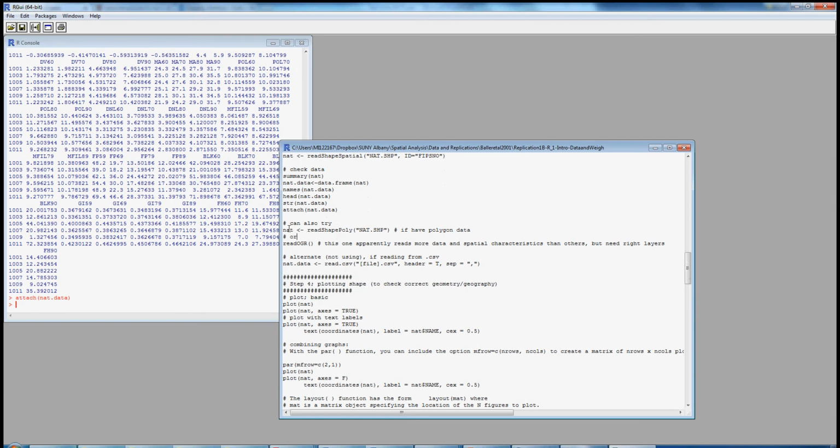Here are some other commands you can try if you're certain that it's a polygon shape. We could have used read shape poly instead of read shape spatial. You can also use read OGR, which loads more information if that information is in your original shapefile. And then you have other ways to read data. You can read CSV files, you can read Stata files, you can read all sorts of different file formats. This is just one example.